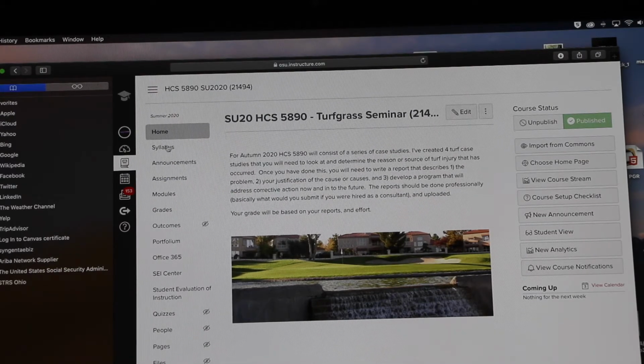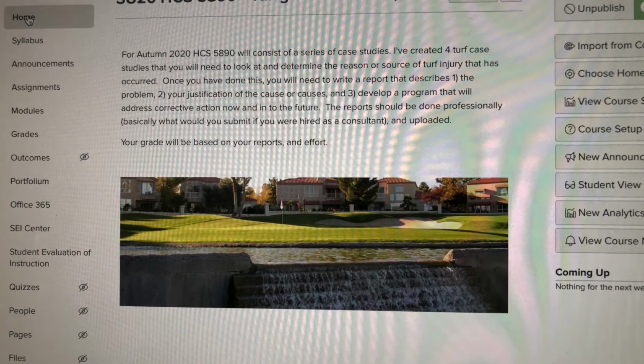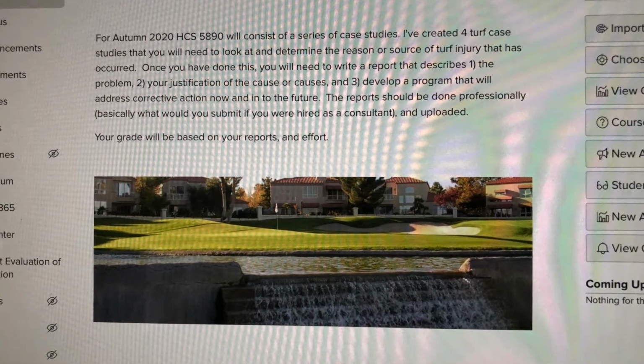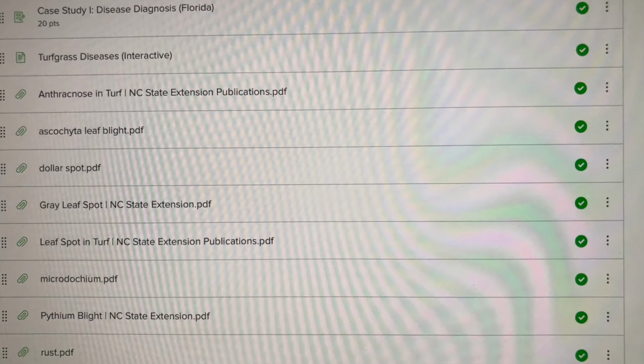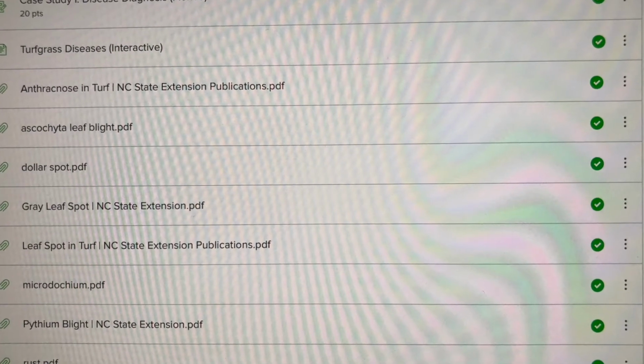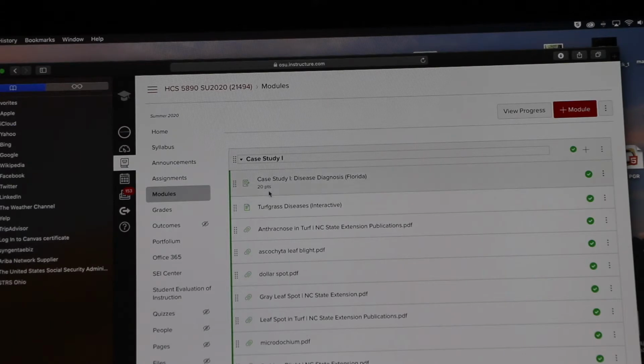Here we're on the home page of 5890. Go to modules. Here's our first case study. Have a description of some of the diseases that could be the problem associated with this case study. Obviously, this case study is a disease diagnosis from Florida, so it really limits, or doesn't limit, but focuses what the problem is in. Also, too, sometimes I'll put in a helpful aid.